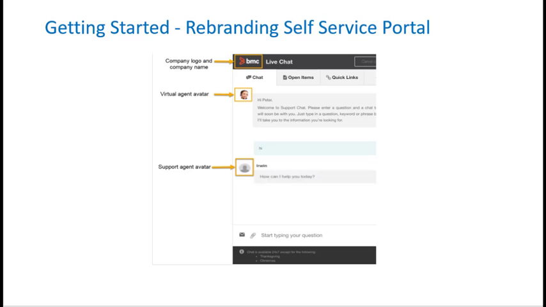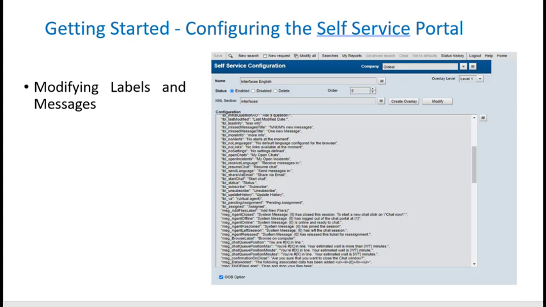As an administrator, you can rebrand the self-service portal so that end users get a consistent brand experience of your company. You can modify the following properties: company logo and name, virtual agent avatar, and support agent avatar. You can also configure the self-service portal by modifying labels and messages such as chat queue position, the greeting, or the logout message if you don't want to use the default value. These can be modified in the self-service portal configuration section.